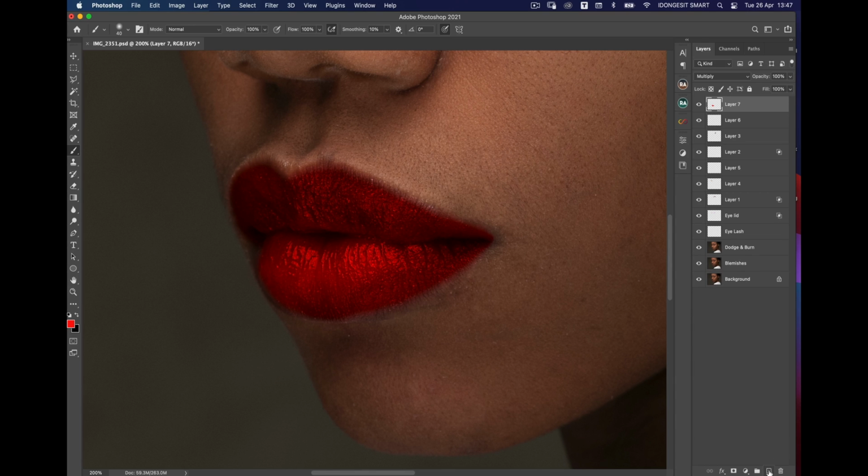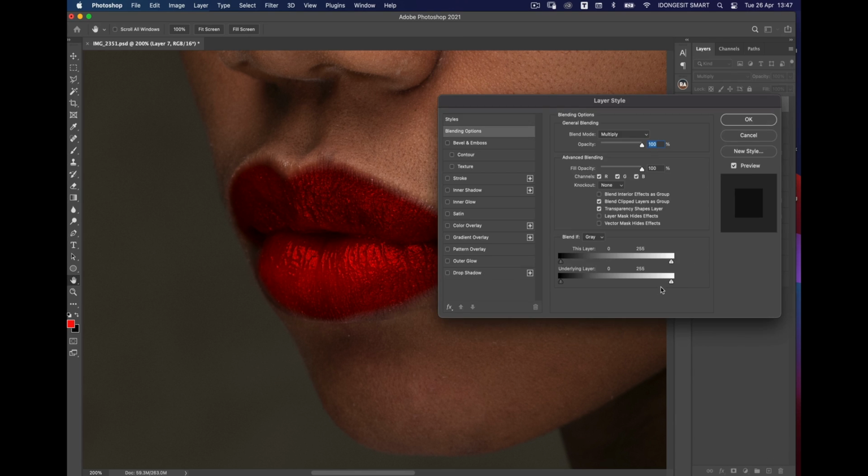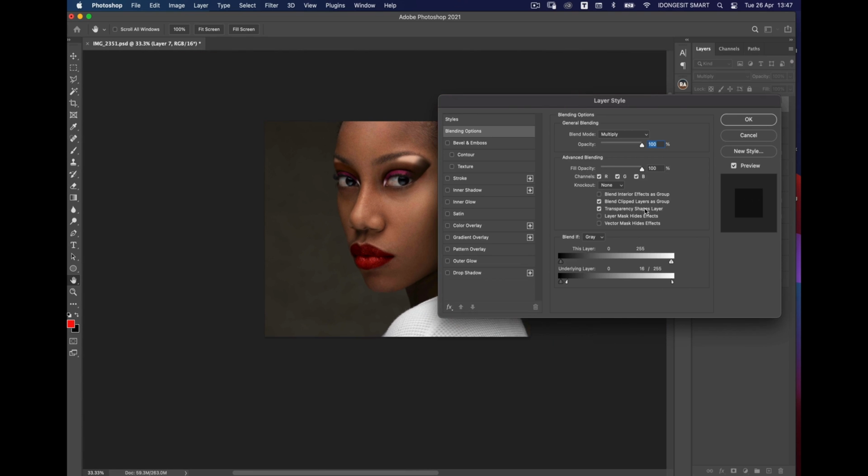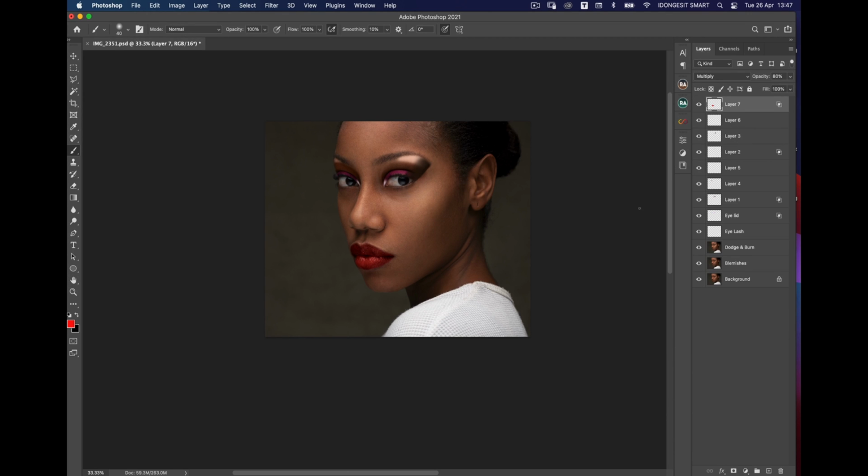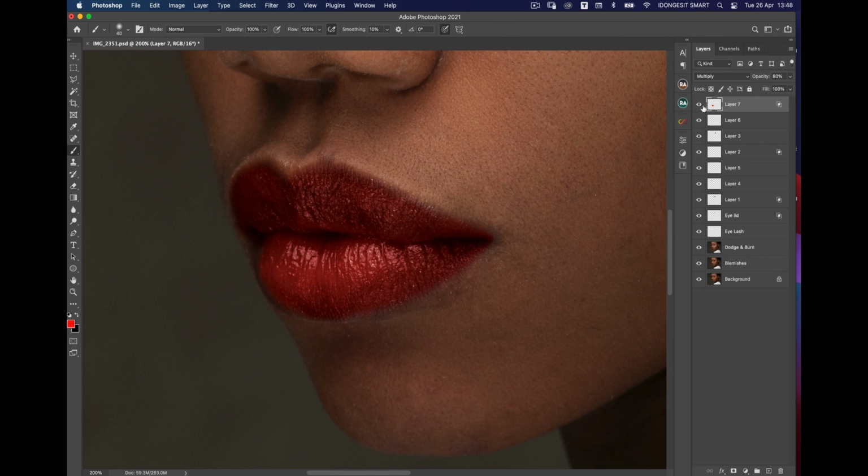So you double click on this and then go straight to blend if, press alt down, and then bring back all the details. So let's see what that looks like. Okay, if you want to reduce opacity, you have that option here. Somewhere around there. So let's say 80. Okay, so we have that. That's what it looks like. You can see the before and see the after.